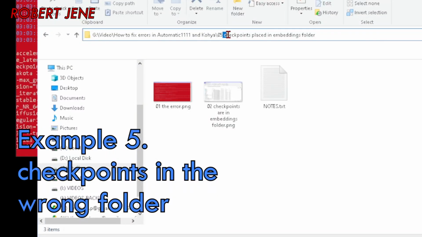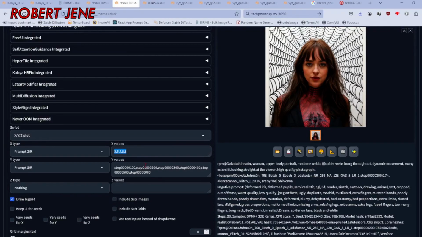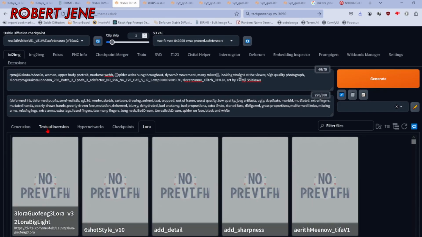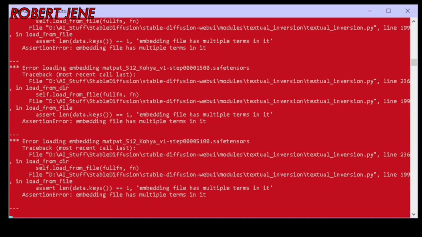Here's a funny one where I accidentally put checkpoints in the wrong folder. Here's what the error said. Embedding file has multiple terms in it over and over again. Now, sometimes it will say this, and you ignore it as long as everything else is working. If nothing's working and you can't generate images, or you can't find stuff inside of here in the LoRa tab or textual inversion tab or whatever, and it keeps saying this in the console.